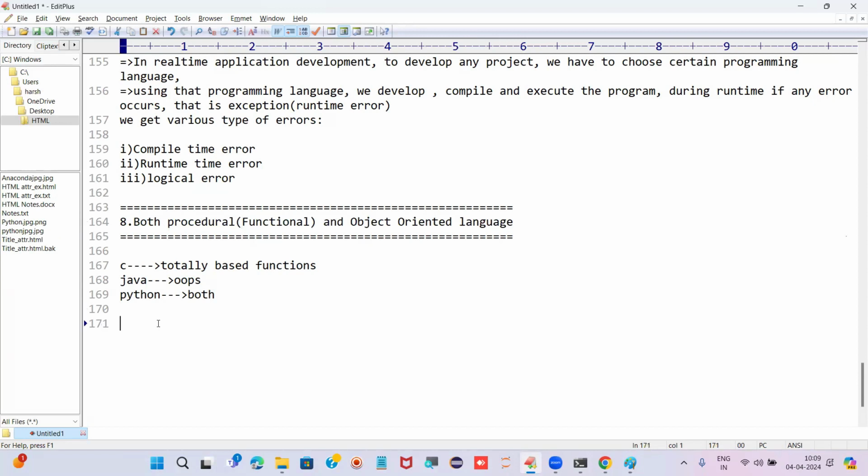This function, because it has both procedural and object oriented, belongs to core Python. And if I say this belongs to advanced Python, right? So to start with core Python, before that we should know about what is Python and what are the stuffs we have in Python.